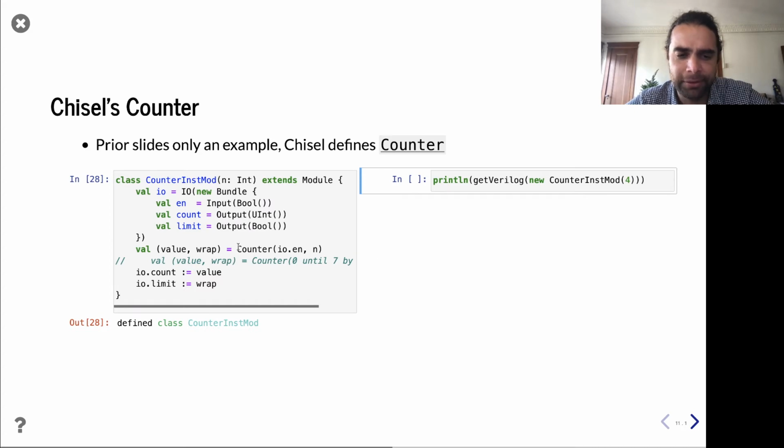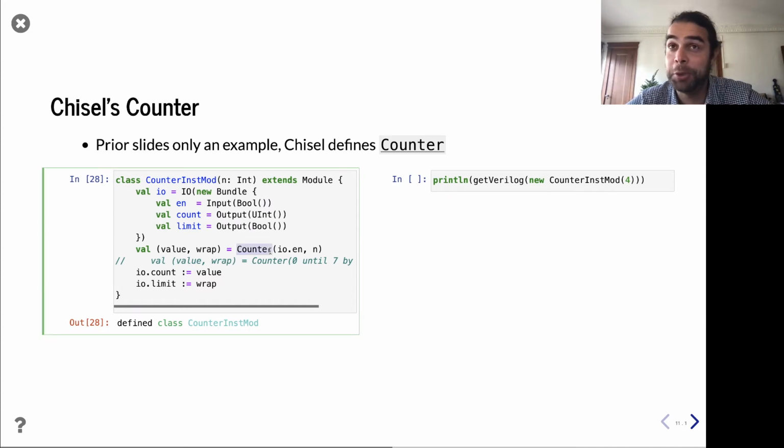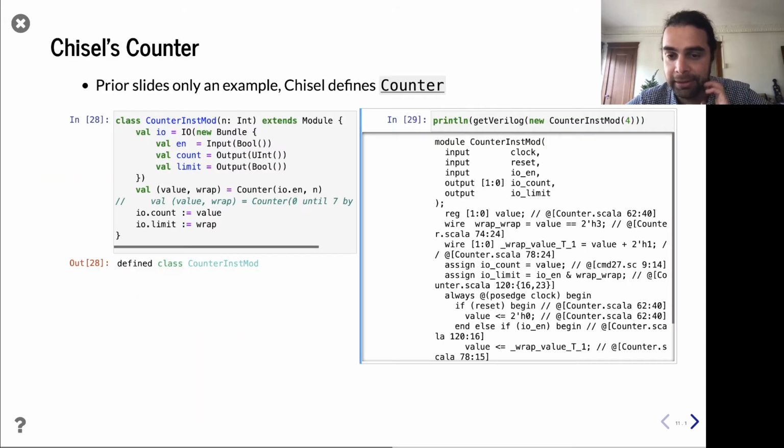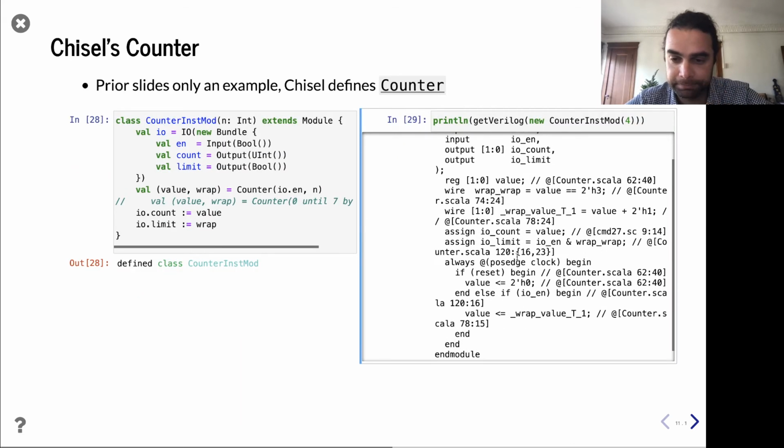And you can see, from what we now know about Scala, that this was the result of a factory method, because we're just calling on this object. That's cool. But actually it doesn't just return the value, it's also this wrap signal. So that's already a wait a second, I thought a counter was just a number. Now it's letting you know when it wraps around, which for some applications is what you care about. You care more about the fact that it wrapped around than what the actual number is. But if we go ahead and look at the Verilog, okay, we get some Verilog coming out of here.